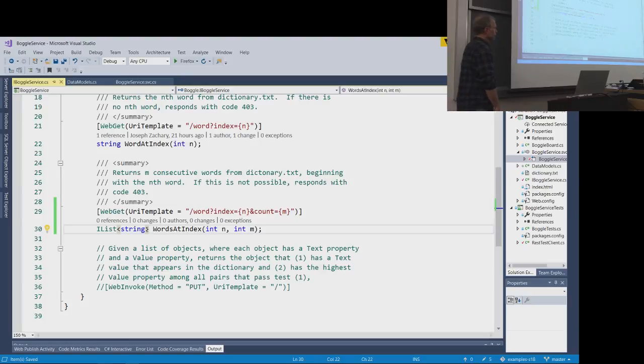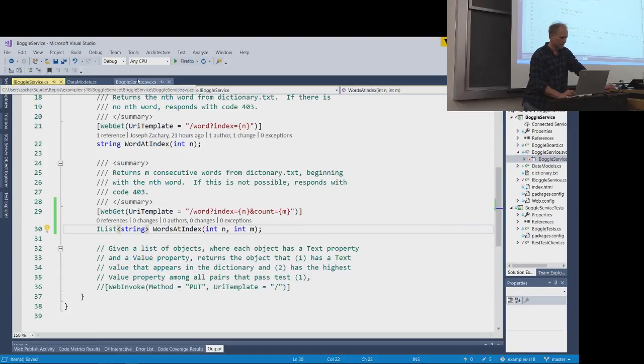We just need to define words at index to do this operation I just described. And then it'll automatically be called when it's supposed to be, and whatever list of words it gives back will be automatically shipped back in the body of the response, encoded as a JSON list, JSON array. Okay? So what do we have to do now to close the loop so we can test this thing out? Yeah? Implemented in the Boggle service class. Right, we need to implement words at index.